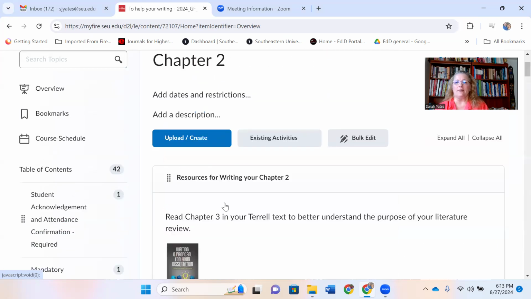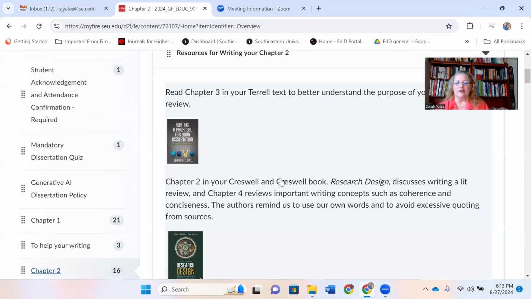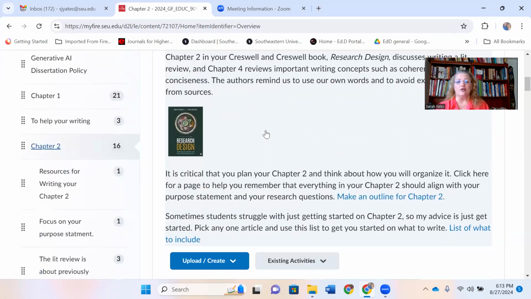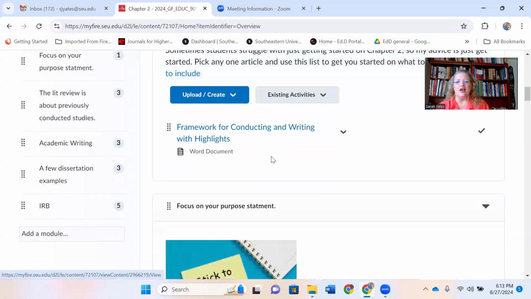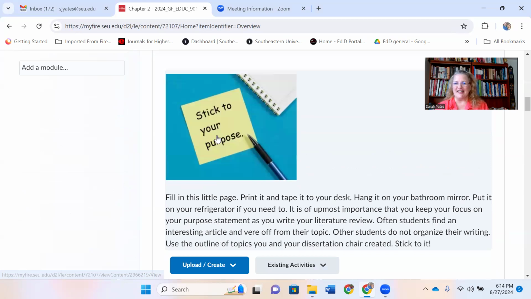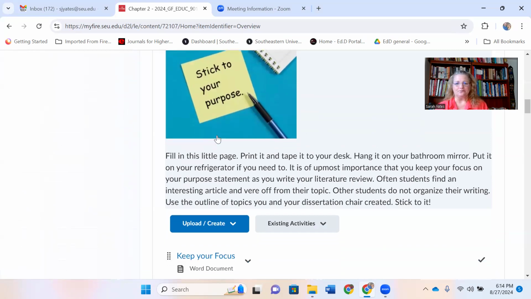And then you can click on chapter 2. And here again, we're directed back to our textbooks for some information that will specifically help the student with writing their literature review. In chapter 2, again, a review of previously conducted peer-reviewed journal articles. There's a couple of articles and resources here on writing that literature review.